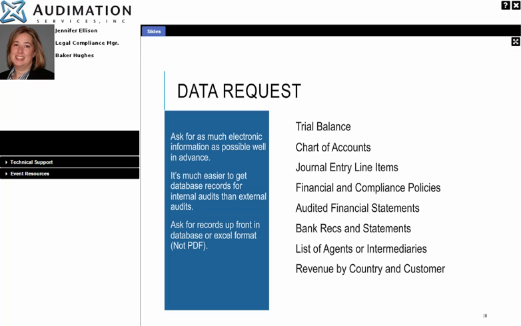We ask for the trial balance. We ask for a chart of accounts, journal entry line items, financial and compliance policies, audited financial statements, bank reconciliations and statements. And the reason that we want to see these things is because we want to be able to determine whether they have a robust system of internal controls.